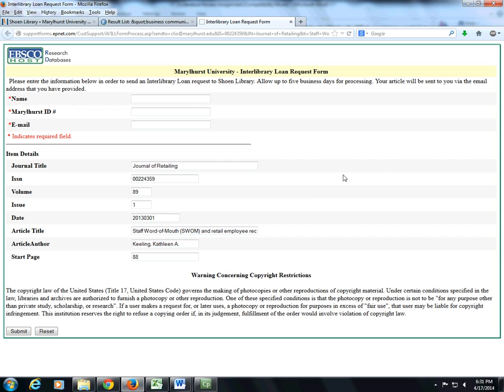This is really fun to do. All you have to do is type in your name, your Merrillhurst ID number, and your email address, and hit submit down here at the bottom, and we'll get the article for you in just a few days. We'll get it from another library. They'll scan it and email it to us, and we'll forward it to you as a PDF file. So you don't have to come to the library.